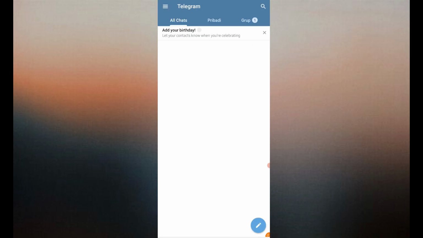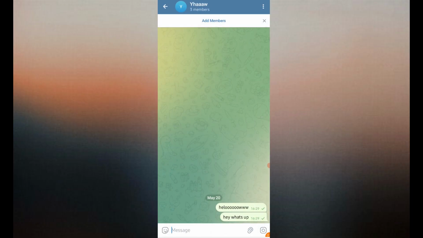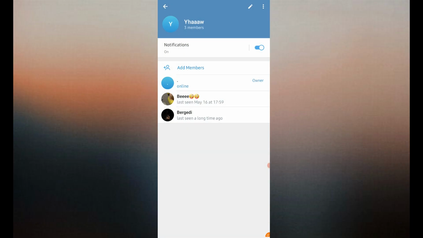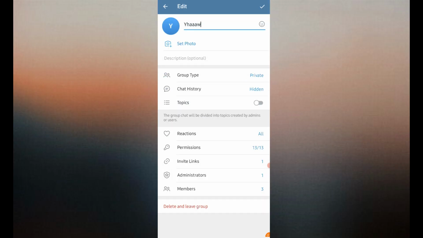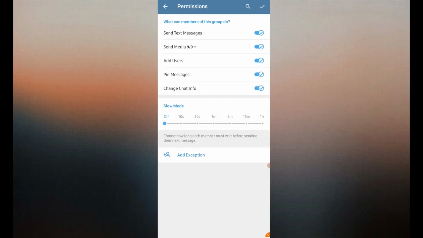First, open your Telegram app and go to the group you manage. Tap the group name or profile picture at the top to open group info. Tap the pencil, edit, icon, usually found at the top right. Go to permissions. Scroll down until you see slow mode. Tap on it and you'll see various time intervals, such as 10 seconds, 30 seconds, 1 minute, and more. Choose the delay you want.